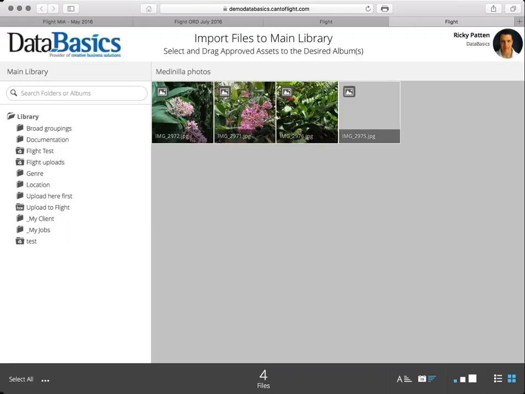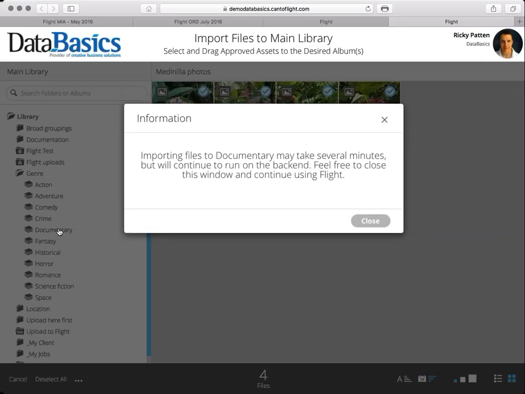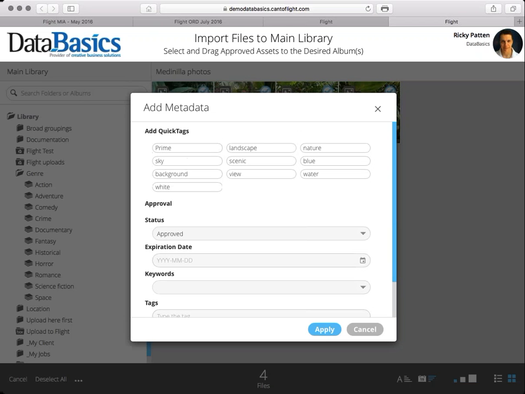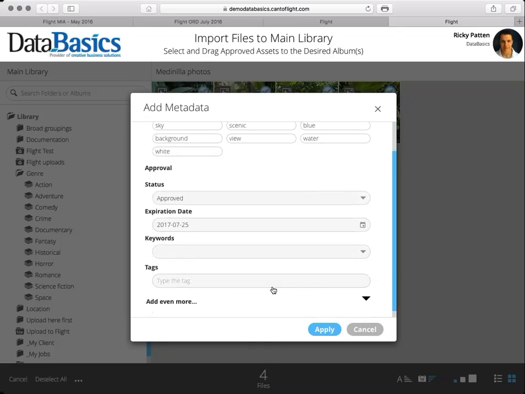So I might want to put them into a particular genre. I'm going to select all, and I'm going to drag them over into the documentary there. Okay, good. So I've just added them to the documentary group here. It allows me to set up some metadata. This is showing the pre-filler window here. Yep, I want them to approve. I'm going to set an expiry date, maybe just around about the same time next year.